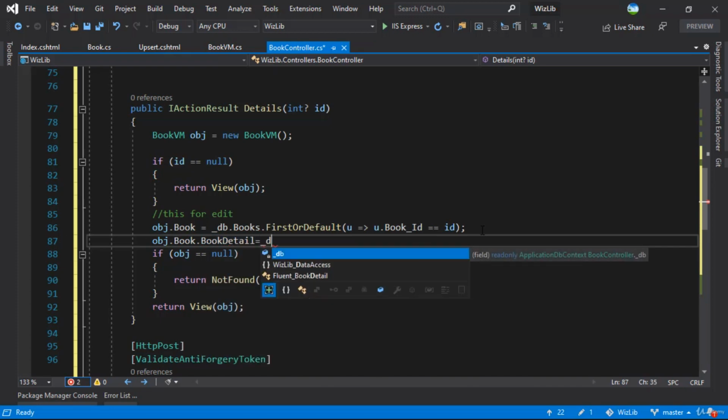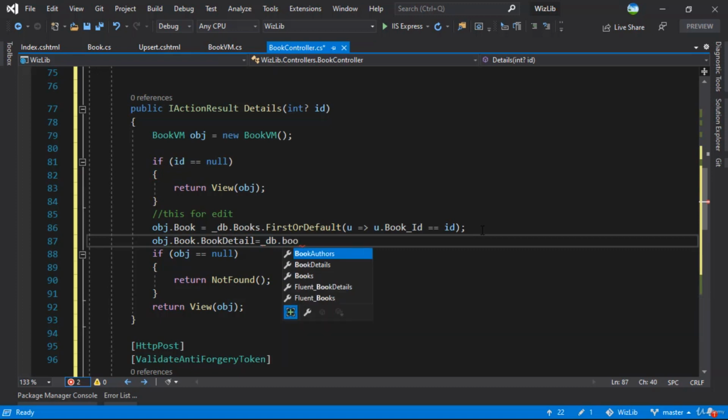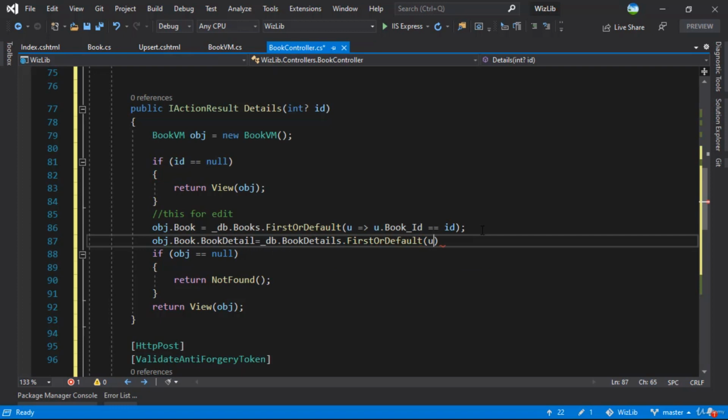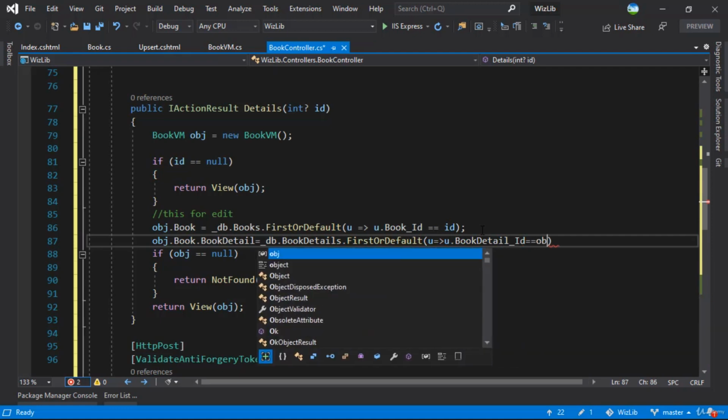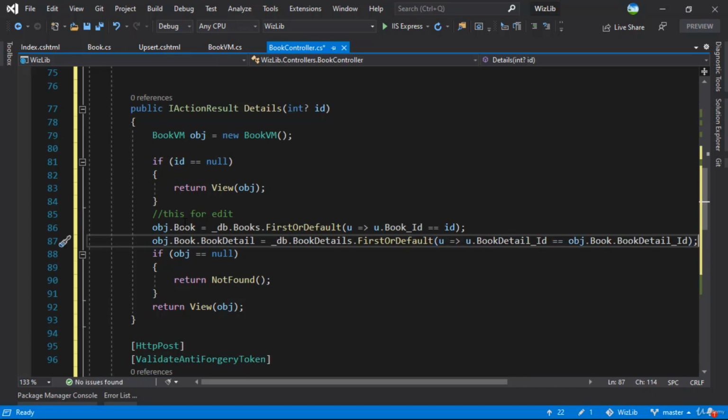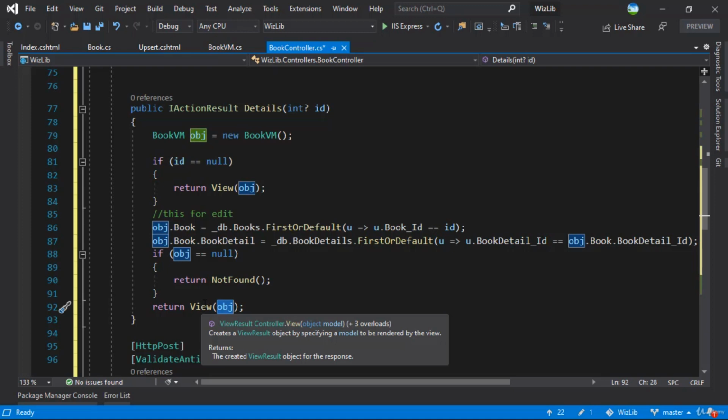So here we'll say _db.bookDetails.FirstOrDefault, and we'll say u goes to u.bookDetailID is equal to obj.book. We have the book detail ID. So based on that, we'll be loading the book and book detail, and we'll be passing to the view because in details we want to display all of the book details.